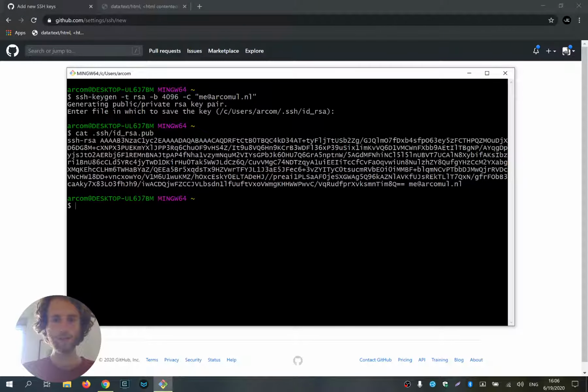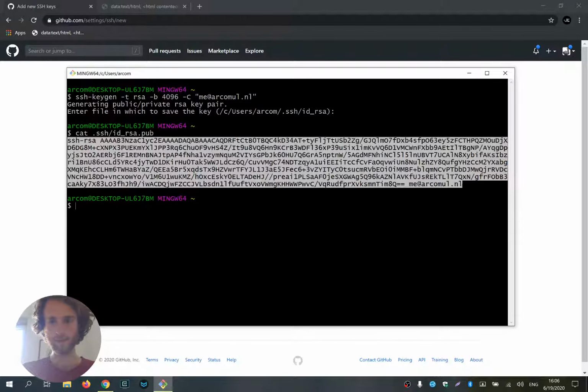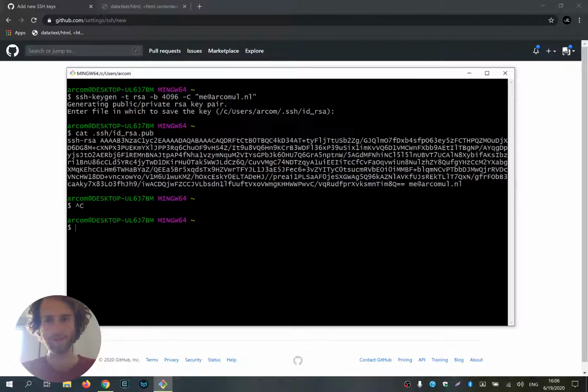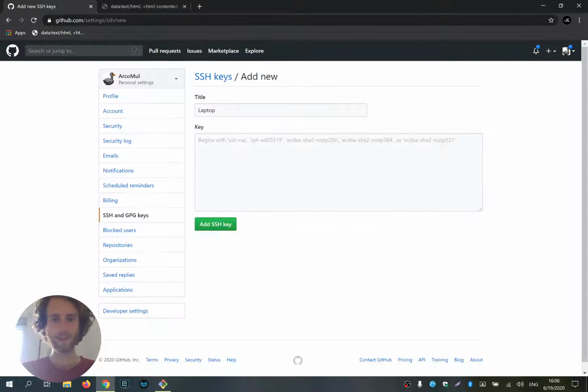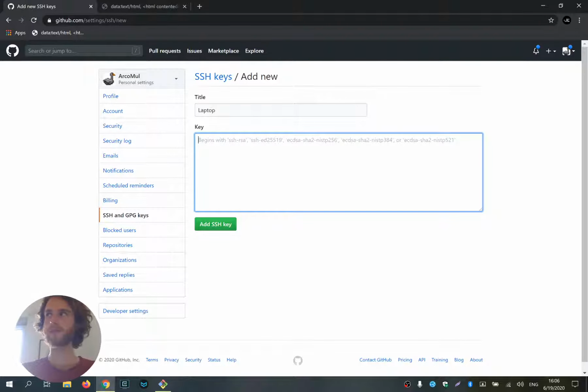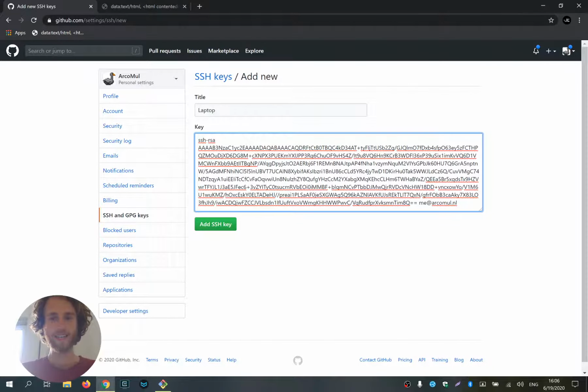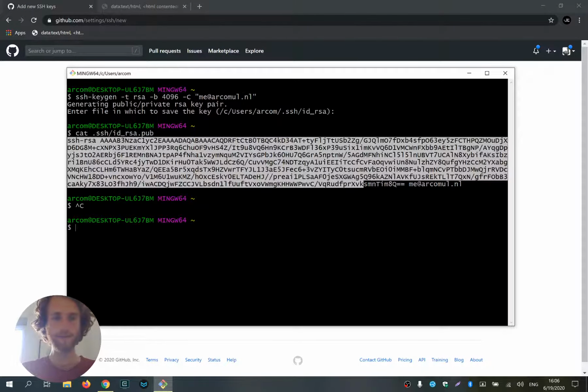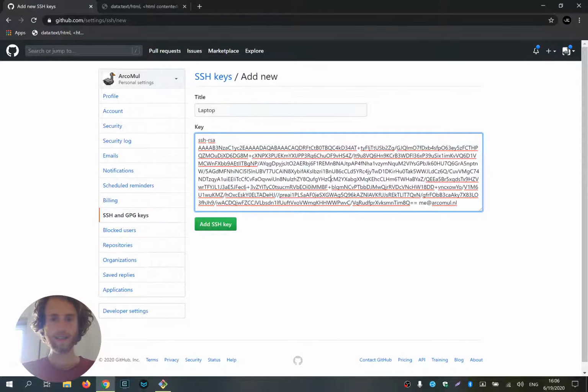And then we get this really long sequence of numbers and letters. This already suggests that it's something with security or cryptography. I can't say that word. So we copy this, and for that you have to select it and then Ctrl+C. Then we paste it in the text field on GitHub, and we say add SSH key. I'm not going to do that because I already added it, but you're going to click on add SSH key, and then it should work.